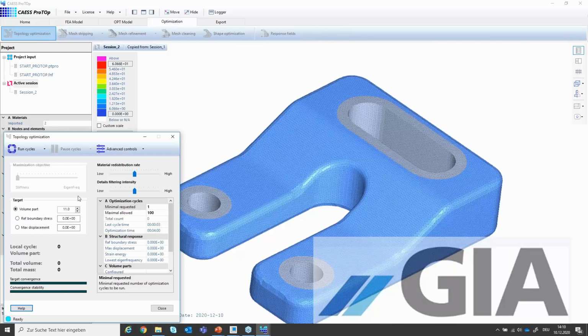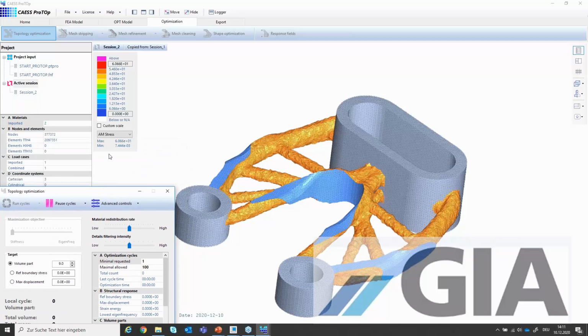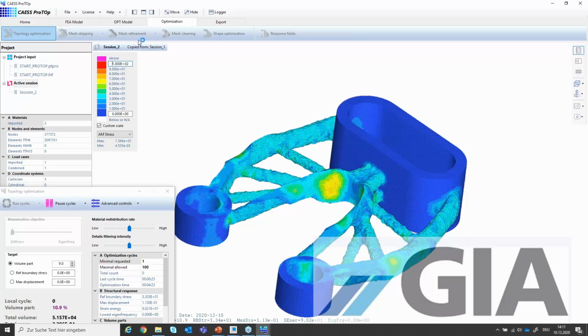I'm going back for topology optimization. I say, okay, I want to go a little bit further down with my volume to around 9%. It's taking the optimized room with the new dense mesh, and it's restarting the optimization. Of course, here I can go in and say my stress level should be between 0 and 100 megapascal, and we can see here in that area the color is red, a little bit orange. The stress is right now around 80 megapascal.